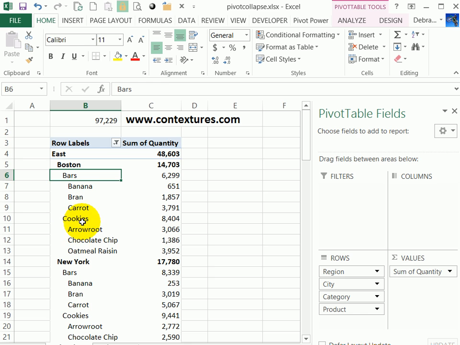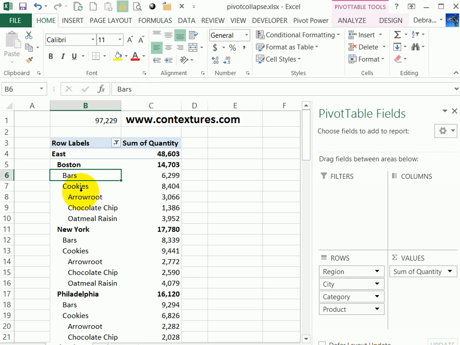Another way to focus in a pivot table is, instead of filtering items out, just hide the detail. So with the bars, maybe I don't need to see the detail on all those different types of bars, but I'd like to keep the total there unchanged. So one way to do that is to double click on that item. That hides its details, but it didn't change the subtotal. All the detail is still in there, it's just hidden away for now.